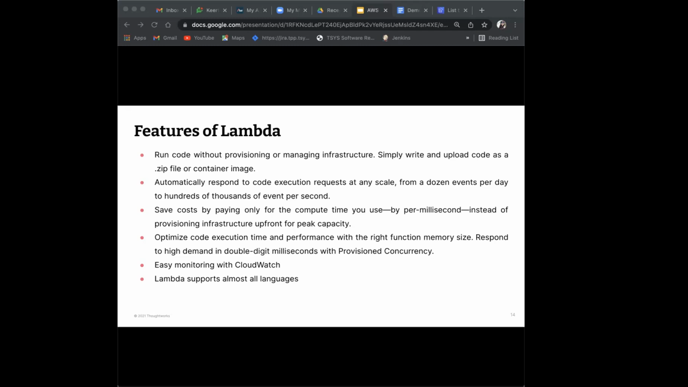Lambda is really useful for saving cost by paying only for compute time you use by per millisecond instead of provisioning infrastructure upfront for peak capacity, right? Optimize code execution time and performance with right function memory size. Respond to high demand in double-digit milliseconds with provisioned concurrency. It really responds very quickly. It's easy to monitor with CloudWatch as well.